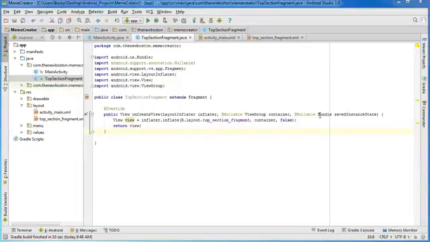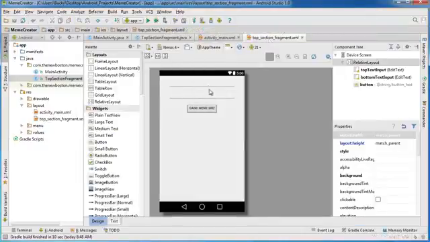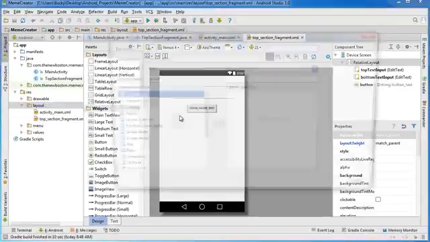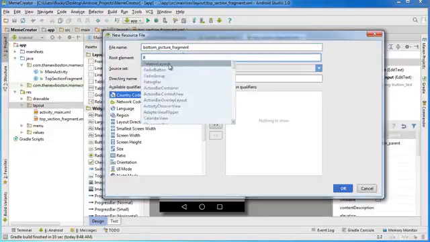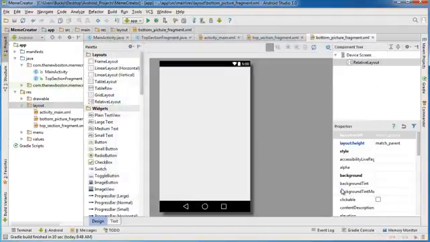Alright, so we have one fragment created, one part of our app. What we're going to do next is create that bottom half, which is the good part, the picture, which we're going to memify. So let's first make the layout for it, and this is actually really easy, a lot easier than this. So right click layout and click new layout resource file, and for the bottom fragment I'm going to name mine bottom_picture_fragment, and I also want to change this to RelativeLayout and hit OK.